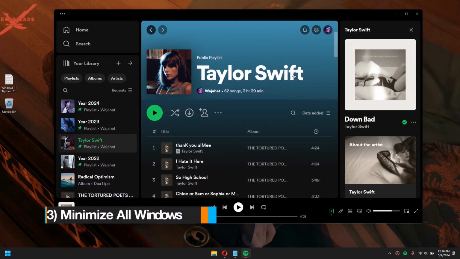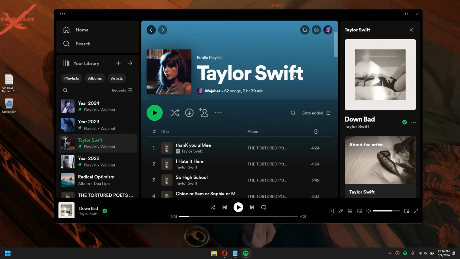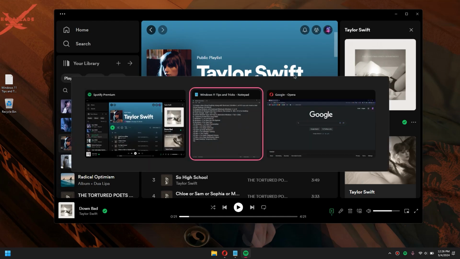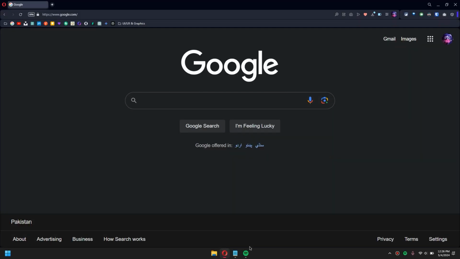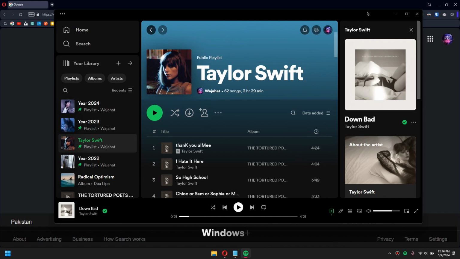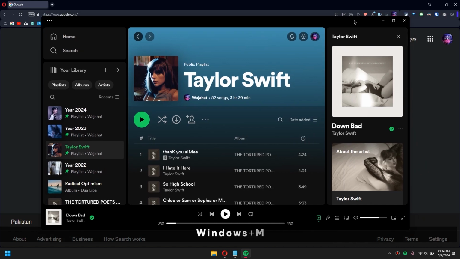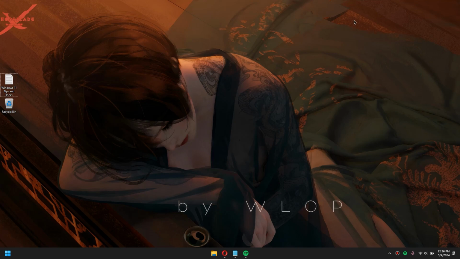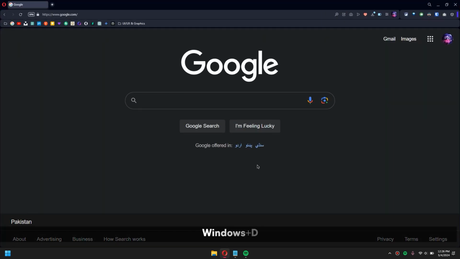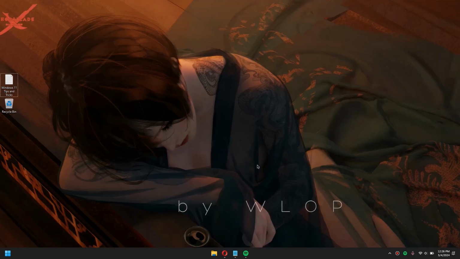Shortcut number three. Now if you're running multiple windows and would like to go instantly to the desktop, as you can see here, I'm on Opera, running Spotify, running Notepad and things like that. What I can do is press Windows plus M, and it's going to minimize all windows and instantly get me back to the desktop. Now this is just one way of doing this. The other way is, if you're running multiple applications, you can press Windows plus D. It's going to get you back instantly to the desktop, which is kind of amazing if you would like to go straight to the desktop.